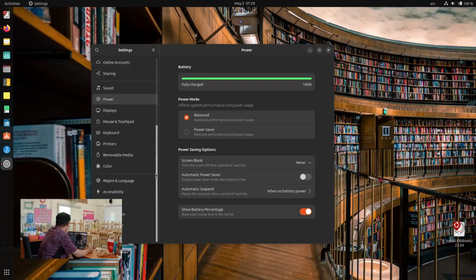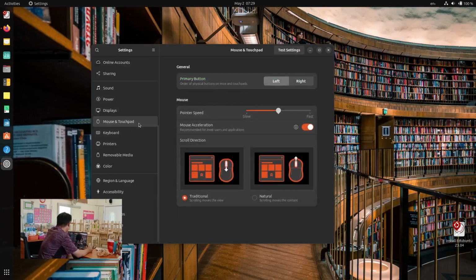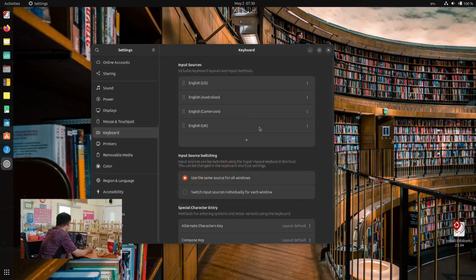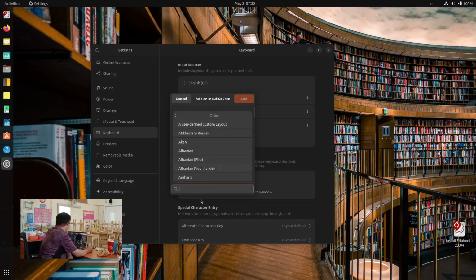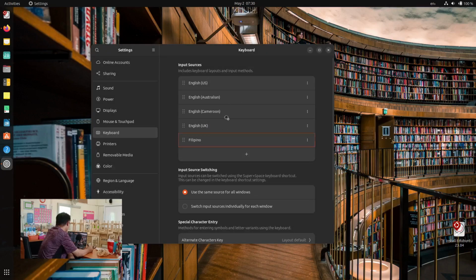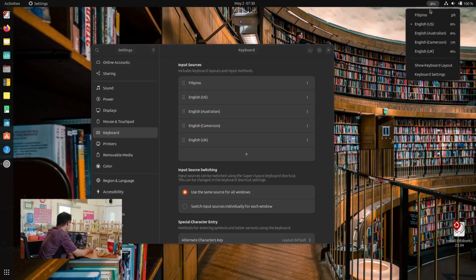So we already been to the display. Now let's go to the mouse. I prefer these a little bit slower so that I could control my mouse right here. And traditional will be okay. Keyboards. I like keyboards, so let's see what we could find right here. How about Filipino? Because I'm a Filipino Linux user. I move it up there so that I could change.